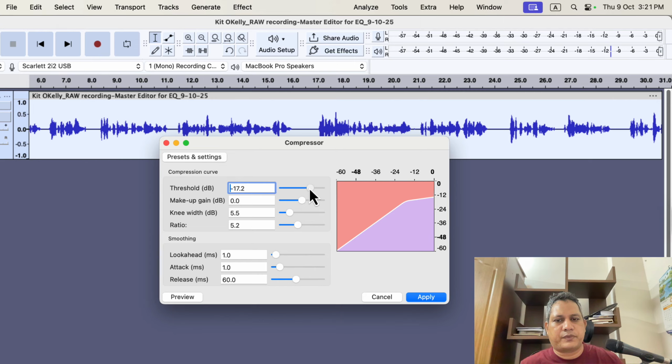So if I lower the threshold, you can see this line gets lowered. That means whenever the audio crosses -25 on the meter, the compressor will be active. If I increase this, then the compressor will be active when the audio passes -13. So it depends on the audio, how much compression you want, the threshold value. So a starting point is something like -14 or -16. This is something good. So for this audio, let's say I will be using -15.5.